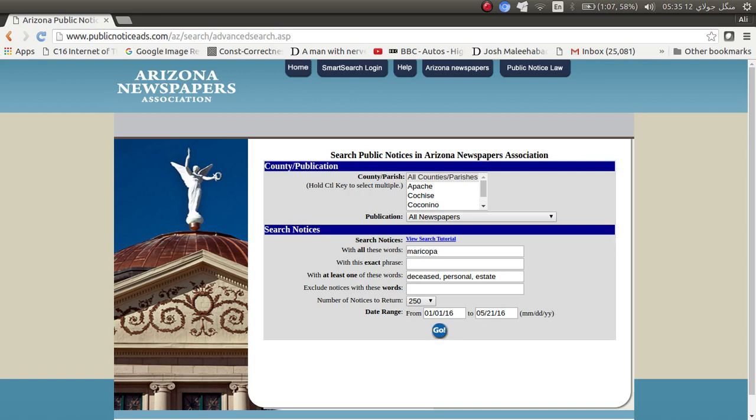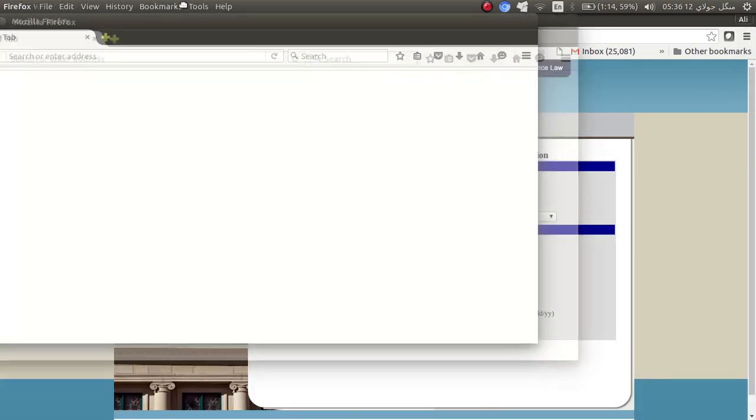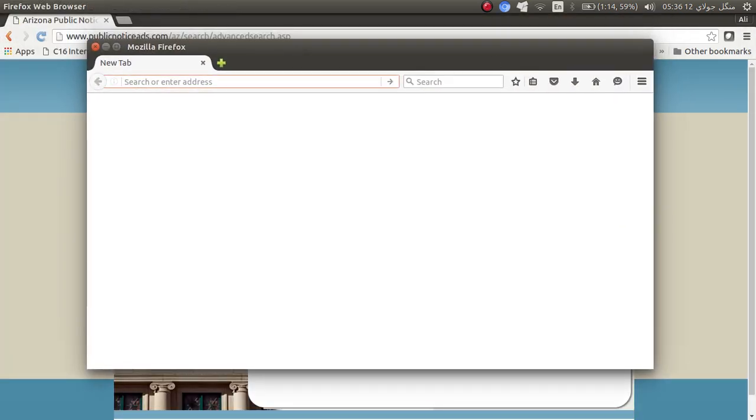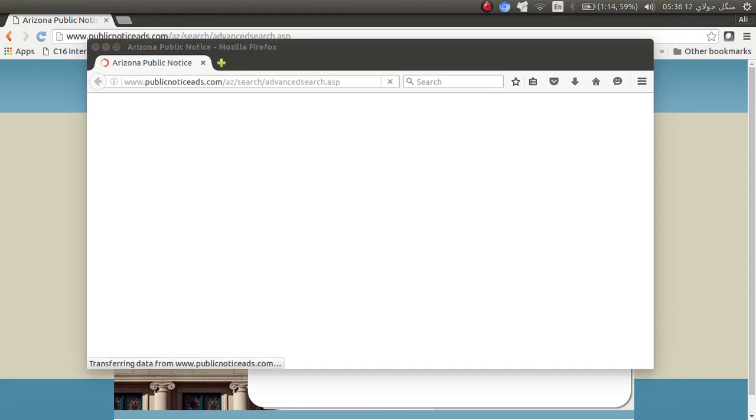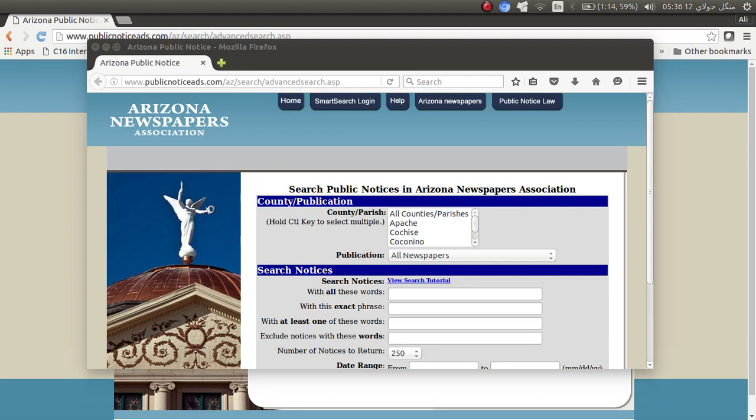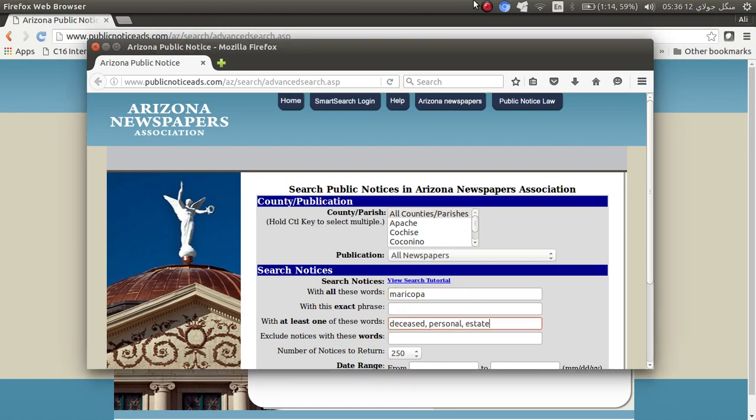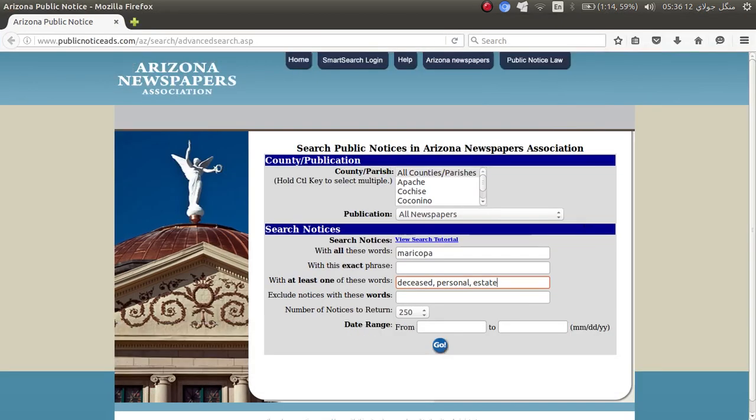So I have the scraper loaded. It would be opening up in just a few seconds. So this is the scraper opening up a new browser window. This is the scraper moving to the URL public notice ads search page, and now the scraper is filling out this form. Let me maximize this window.